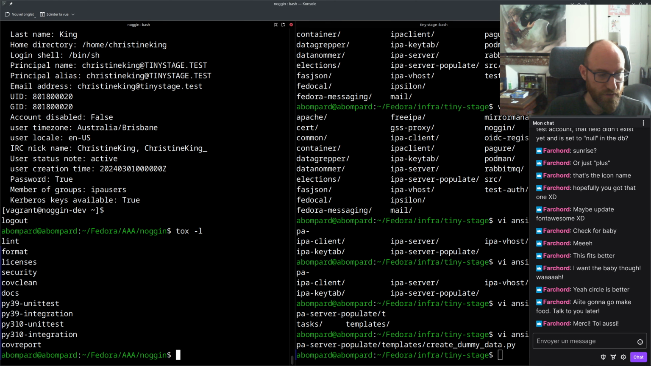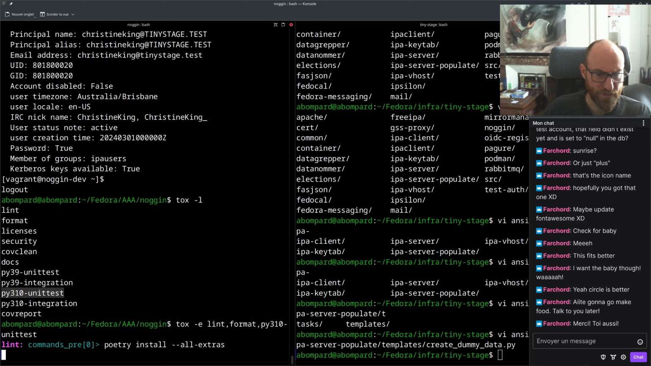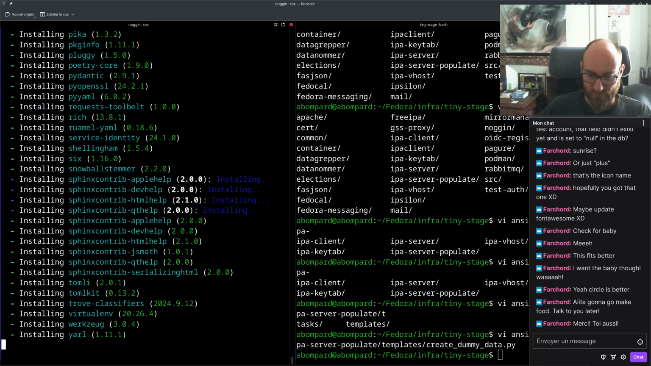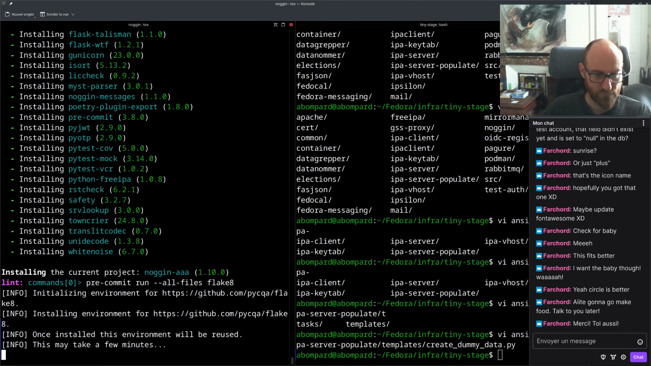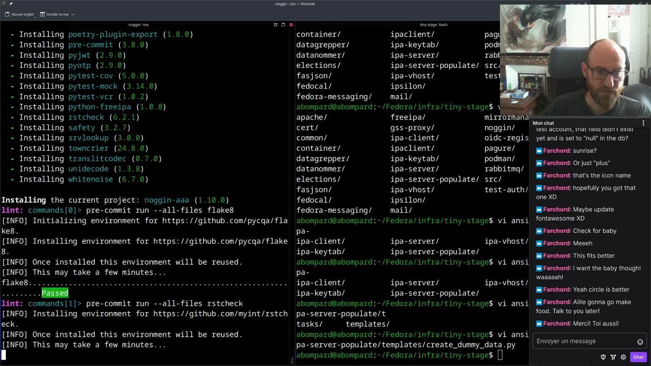And now let's see if I still pass the tests. Lint and format first, let's check with those, and then let's go with the Py 310 unit tests. I should really update that. I mean, Py 310, that's already old. It's still using Flake8. That's cute.